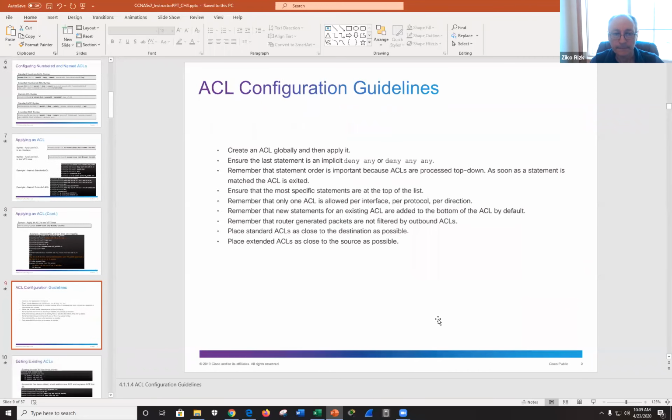Okay. This is probably one of my favorite slides. And if you understand this slide, you're in good shape. And if not, then roll up your sleeves and become comfortable with it. But this is a very important slide. So the first line is create an ACL globally and then apply it. Okay, very good. Ensure the last statement is an implicit deny any.